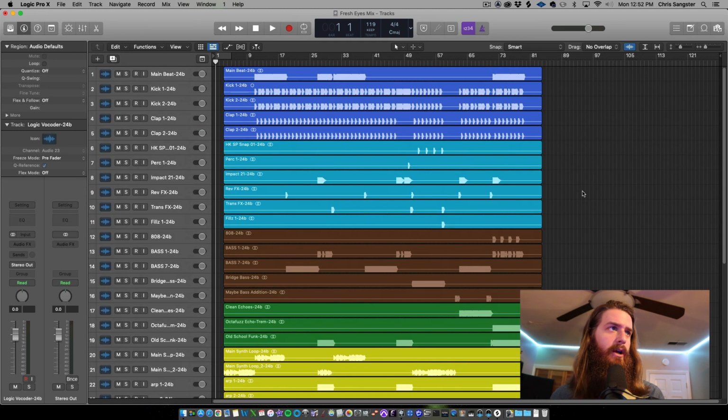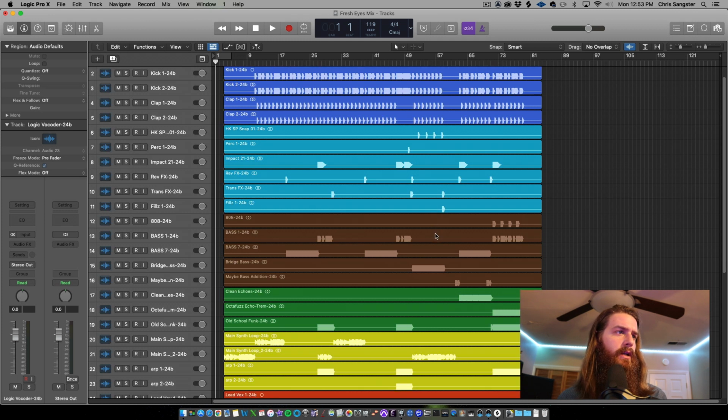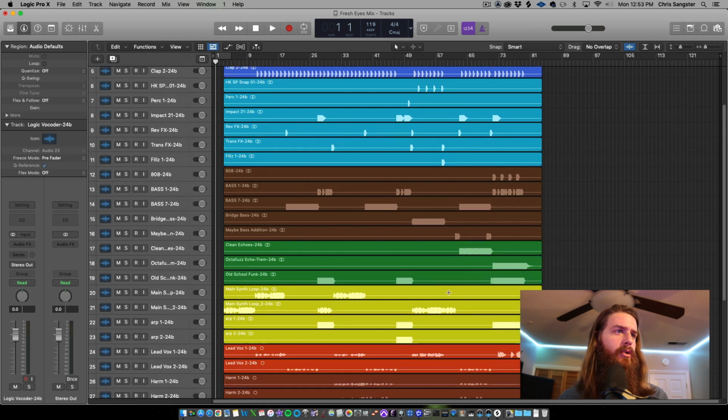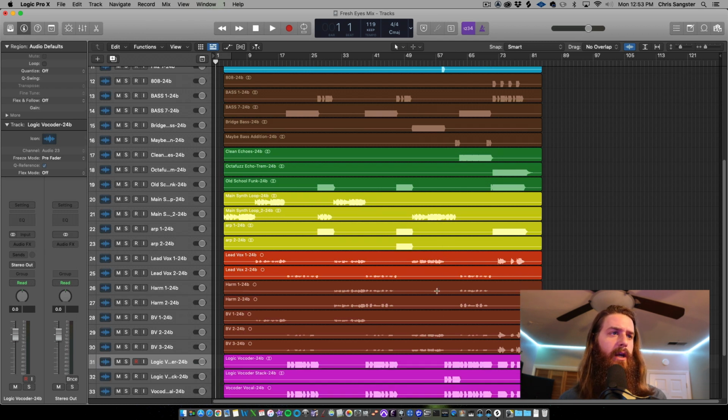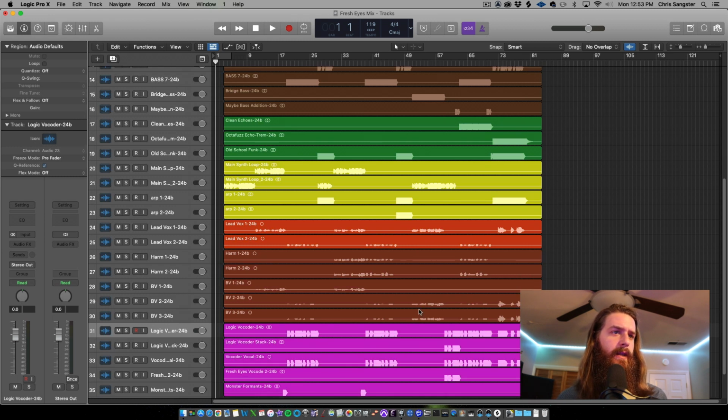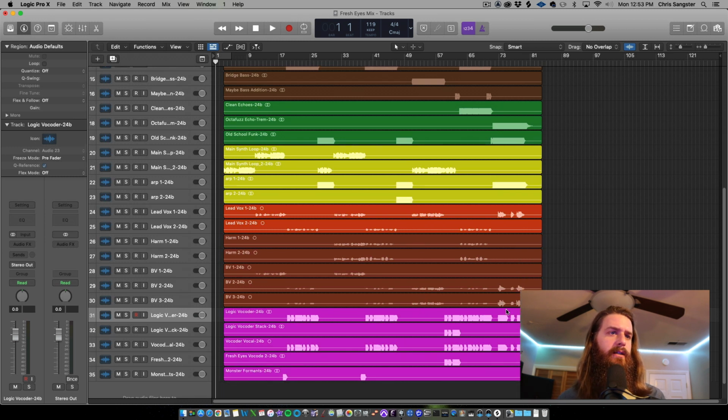All right, so there we go. Now I have my tracks in order and color coded accordingly. We have drums here at the top, followed by percussion, bass, guitars here in green, synth and keyboard elements in yellow, then the vocals, lead in light red, harmonies and BVs in dark red, and then these pink tracks are vocoder tracks. I like to use pink just for any extra vocal elements that might be in the track. So that's how I set stuff up.